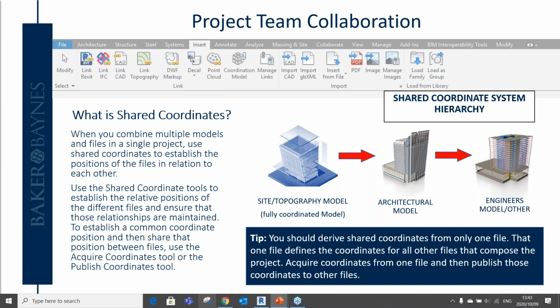Okay, so just a quick tip: you should only derive shared coordinates from only one file, and that one file then defines the coordinates for all the other files that compose the project. So you need to acquire the coordinates from one file and then publish those coordinates to the other files. Note once again that you shouldn't be using multiple files, and your project team members should agree on one file that would act as the master file from which you get all the information. The master file should obviously also be fully coordinated when it comes to where is the north point, or what is the coordinates of the site, or where is the topography of the site coming from, etc.